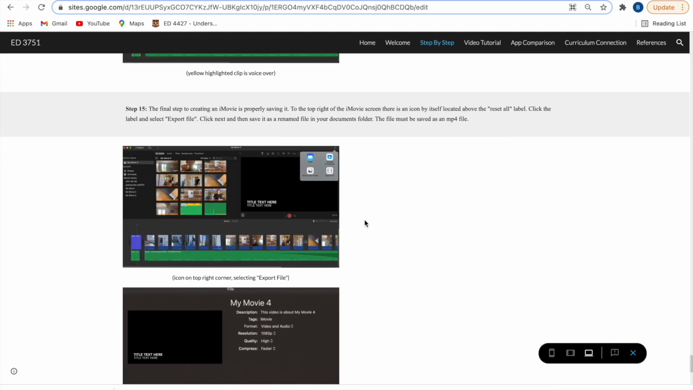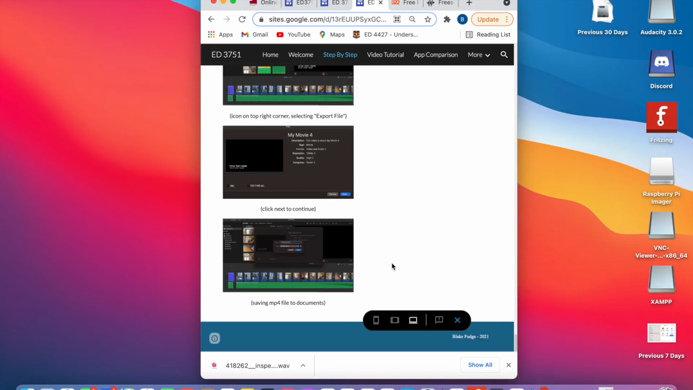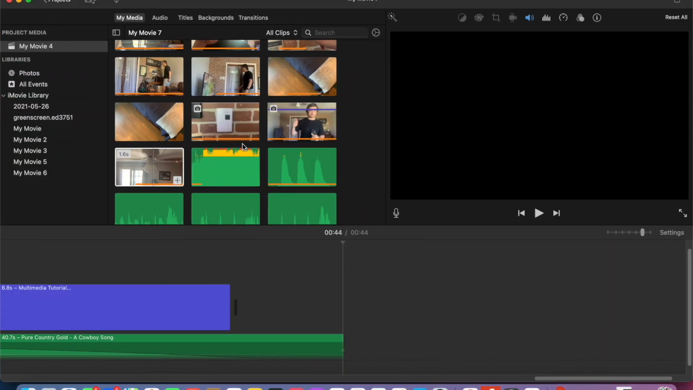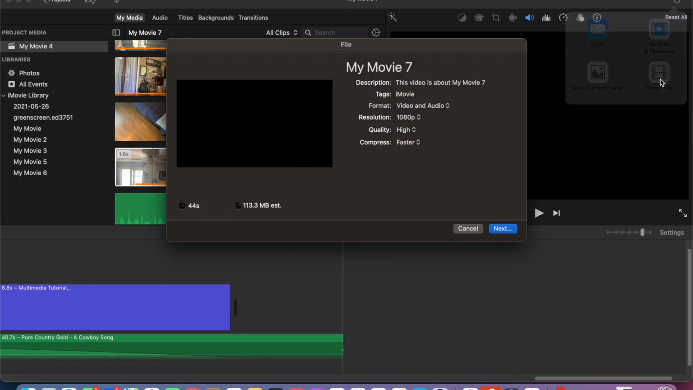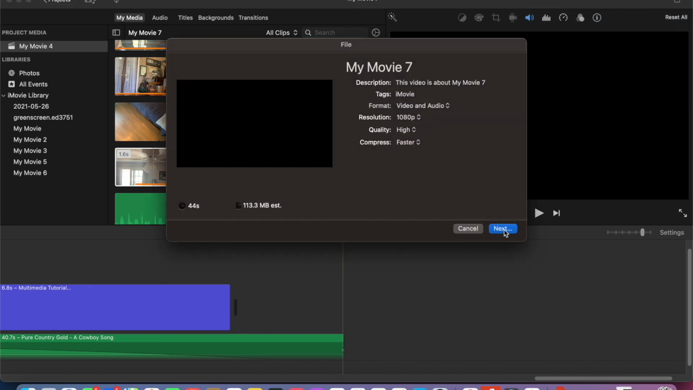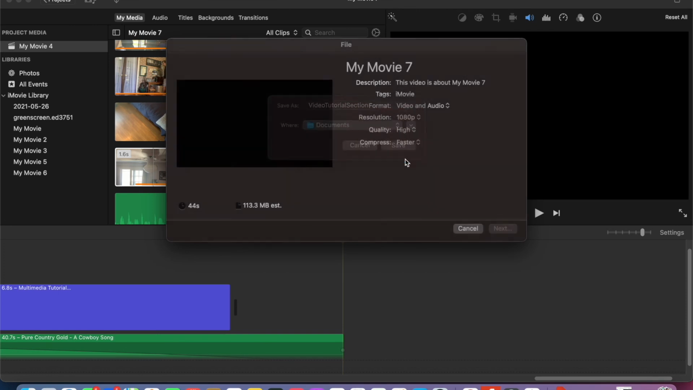I just gotta really save it now, export it. So yeah, let's do that. That's fairly simple. We'll just go up to the top right here, click this icon, export file. Next. Now we'll change it. I'm just going to change it to, you can change it whatever you want, video tutorial. It's pretty good. So we'll hit save.